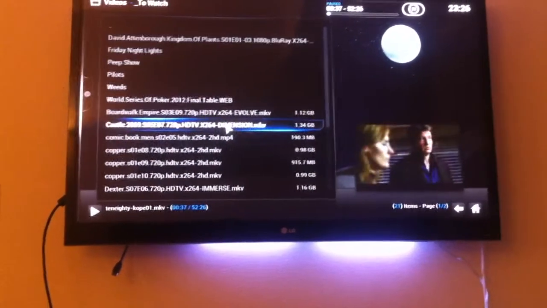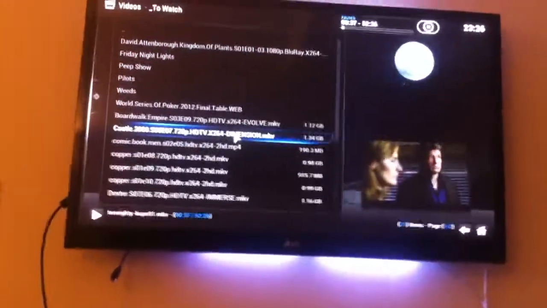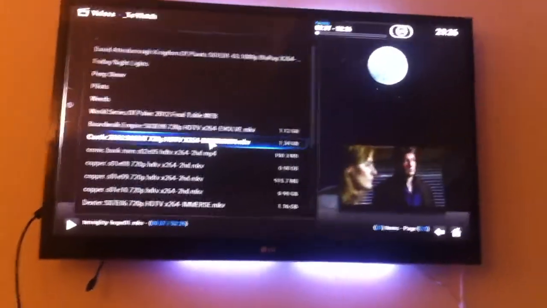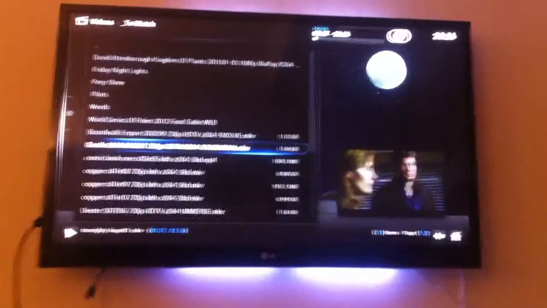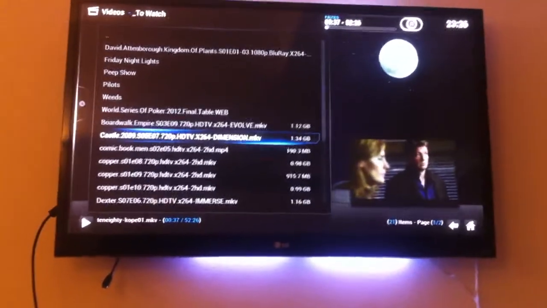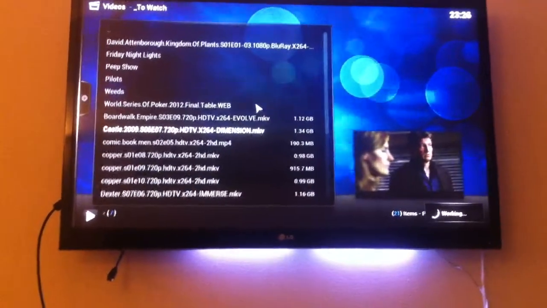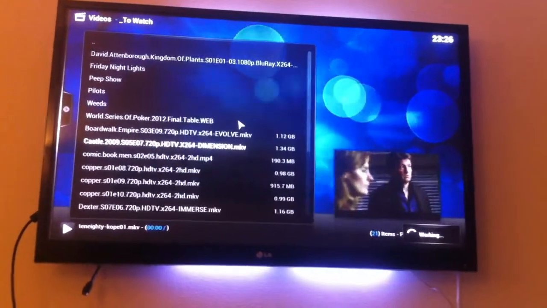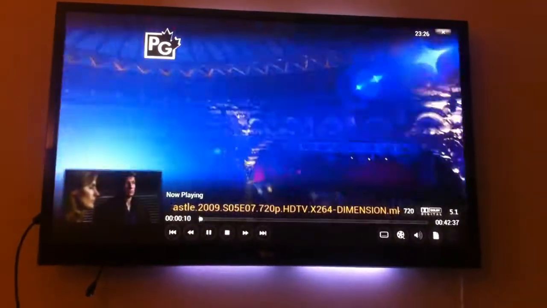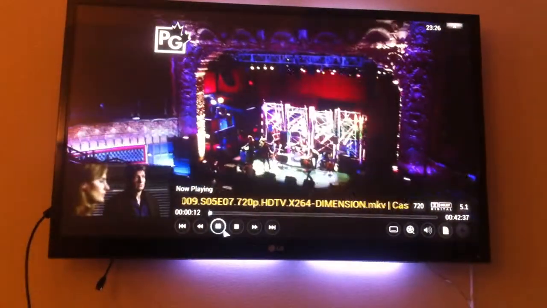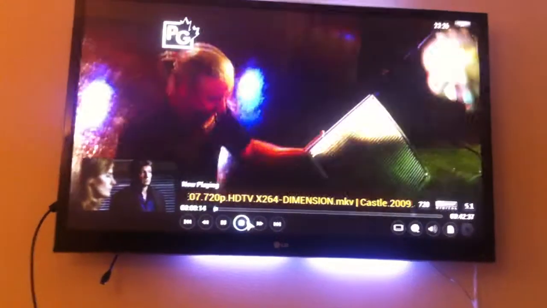So let's launch an episode of Castle here, which is 720p x264 MKV file. So there you go, it's working in the bottom right corner there, and as you can see, the 720p files definitely load up a lot smoother and a lot faster. So let's stop this one, because I've already seen it.